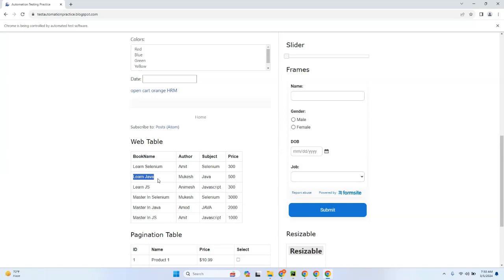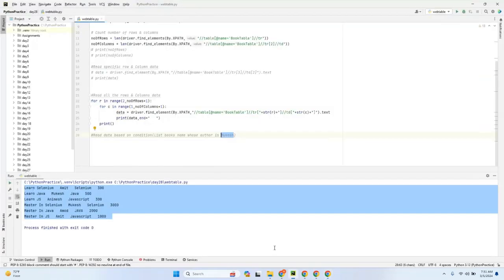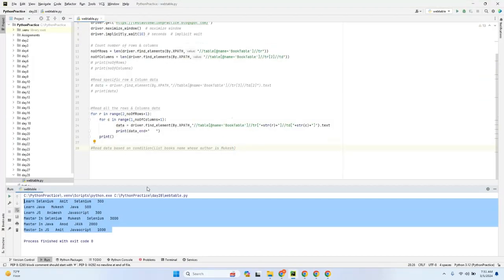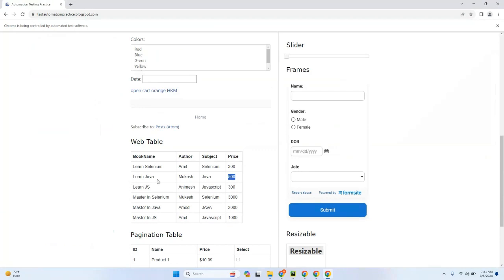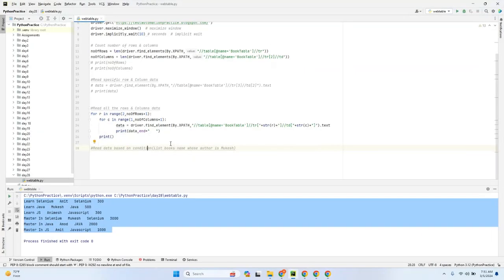How can I do this? I need to get the book name. I need to get the price. How can I write a logic for this? Reading data based on a specific condition. Counting the number of rows we have discussed. Specific data, row and column data. Reading all rows and columns data. And right now, I need to print in the console, based on the condition, only the data which I require. How can I fetch that?